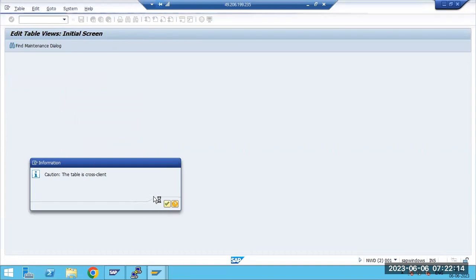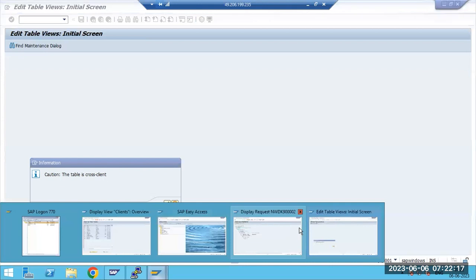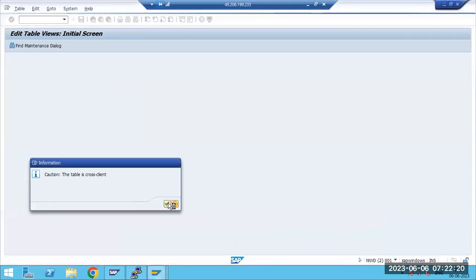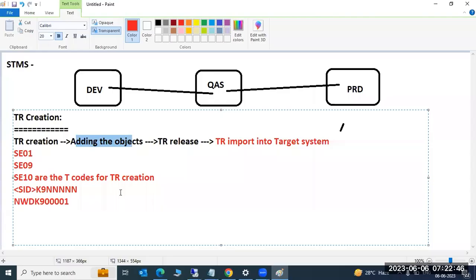So you don't need to create everything again in the test system and the production system. If you create it in one system, it will be moved to your test system and your production system as well. So see here, I am going to create the logical system entries, and those entries will be moved to your quality and production systems as well. You don't need to create them. Why? Because you create the transport request, then add the objects, then release, then import. So here our work actually starts.